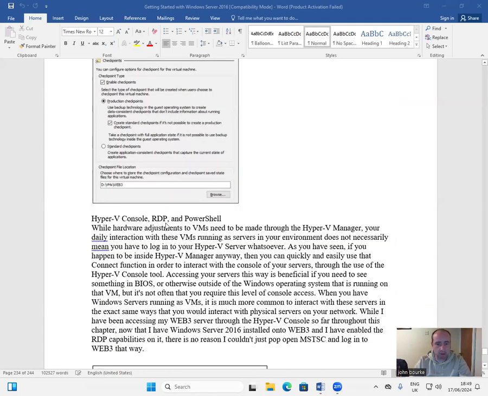Hyper-V console, RDP, and PowerShell. While hardware adjustments to VMs need to be made through the Hyper-V Manager, your daily interaction with these VMs running as servers in your environment does not necessarily mean you have to log into your Hyper-V server whatsoever. As you have seen, if you happen to be inside the Hyper-V Manager anyway, then you can quickly and easily use that connect function in order to interact with the console of your servers through the use of the Hyper-V console tool.